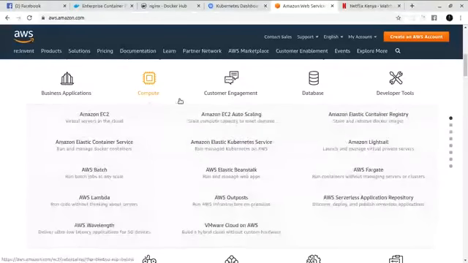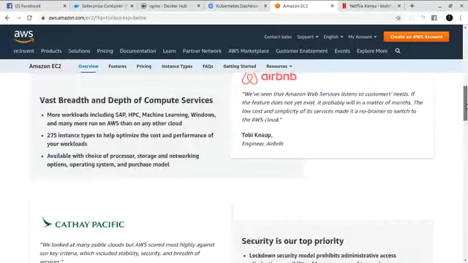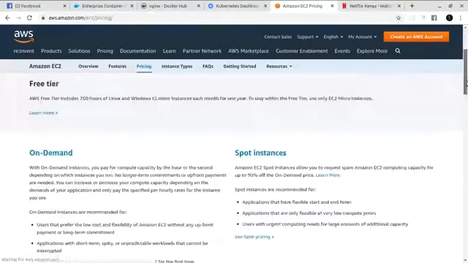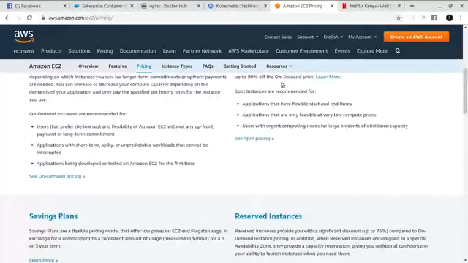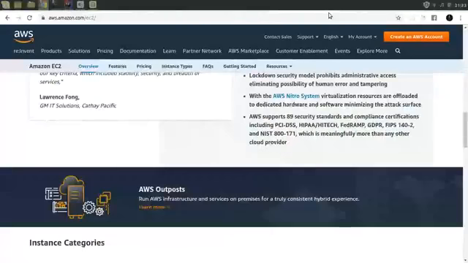EC2, this is under compute, and then we come to EC2. You can see they have listed their customers here. Where are the instances? Let me see overview. Okay, I'm not seeing them.